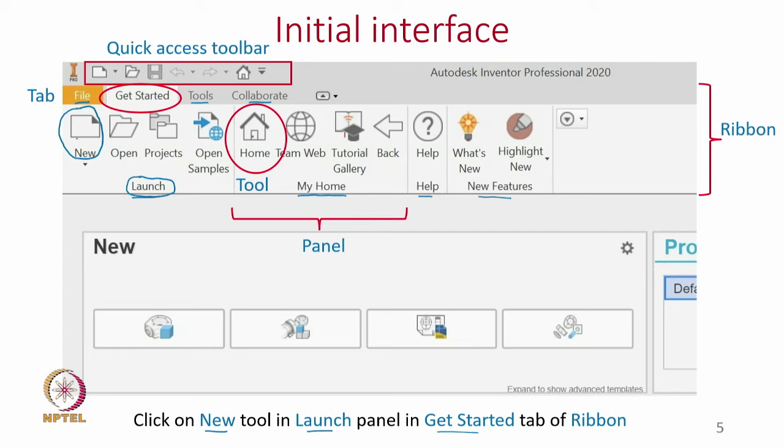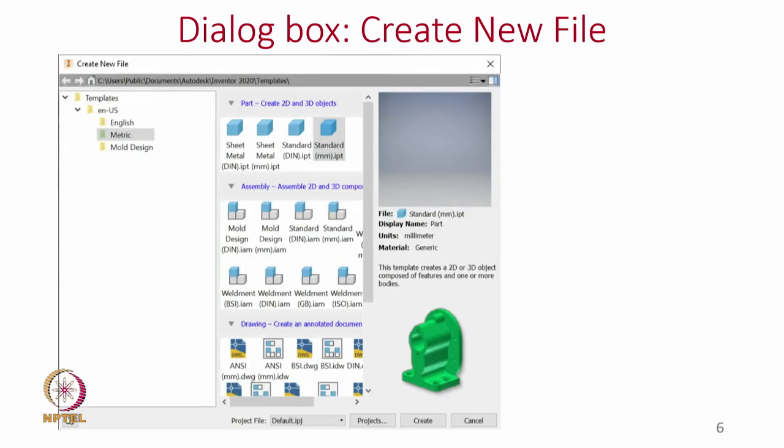So, if you select that, we get a dialog box which looks like this. This is called the create new file dialog box. This will give you a list of templates you can choose to start from. So, depending on whether you are doing part modeling, assembly modeling or drawing modeling, you can choose different templates. And even in these templates, we have different options, like you can choose English units, metric units, and there is a mold design option.